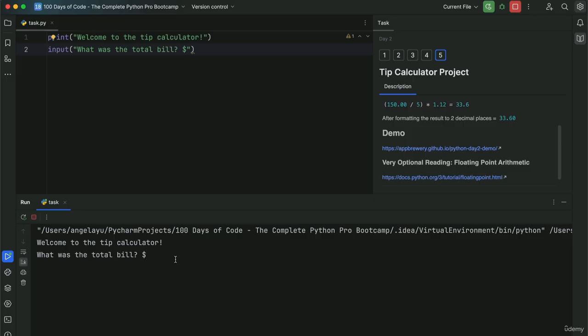So at the $sign. So now we can enter a dollar amount like this, but it's not really saved anywhere. This data just disappears because we haven't stored it inside a variable. So let's go ahead and do that. Let's call this variable bill, and we'll set it to equal whatever the user typed into this input.